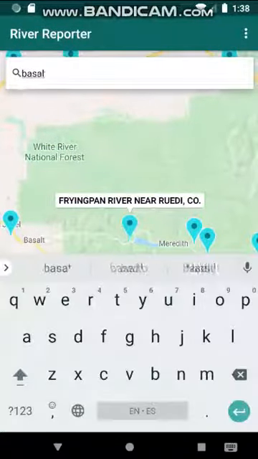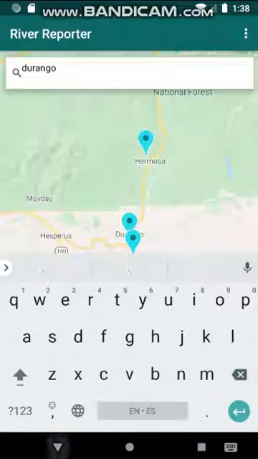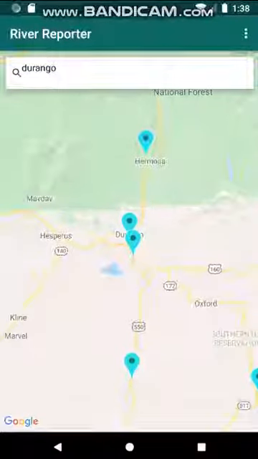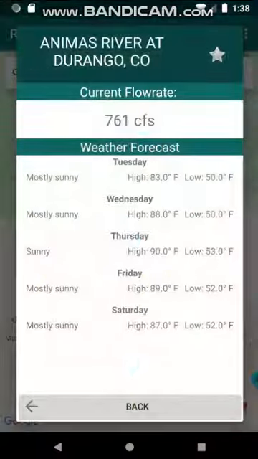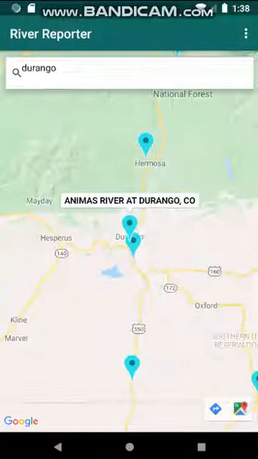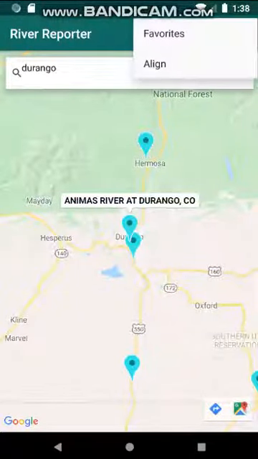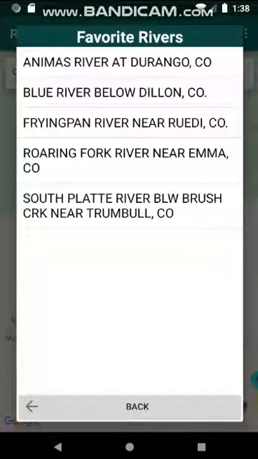And let's say we want to go down to Durango, for example. Hit enter. Now we're down in Durango, and we can click here for the Animas River, and that's going to load up the information for the Animas. That's got its unique flow rate, its forecast, and we'll add that to our favorites list. And we'll open up the favorites list again, and we can see, there we have it. All of our rivers have been added to our favorites list.